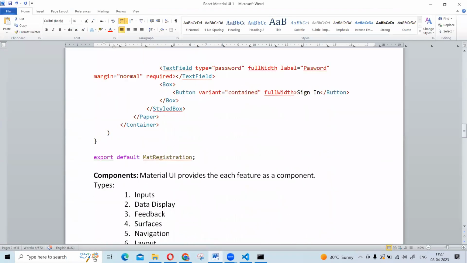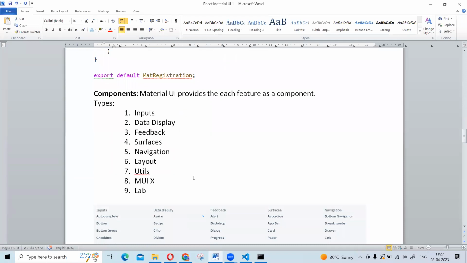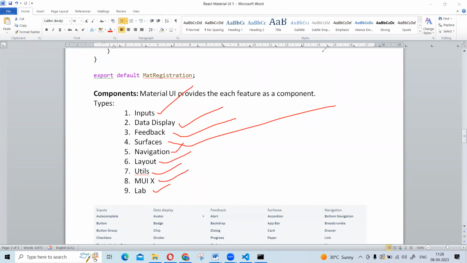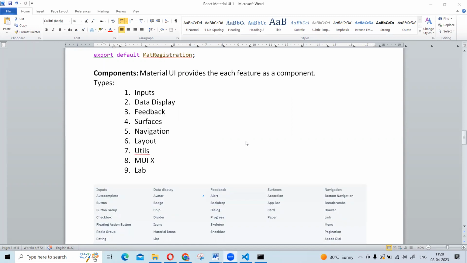Let me explain what types of components Material UI is providing. Material UI provides input components like text field, checkbox, drop down, select, all types of things. Next is data display. If you want to provide feedback like 3-star, 2-star, heart symbol, and so on. Next, surfaces. Next, navigation like menus. Next, layouts, utilities, MUI X, and the labs. These are 9 different types of components.